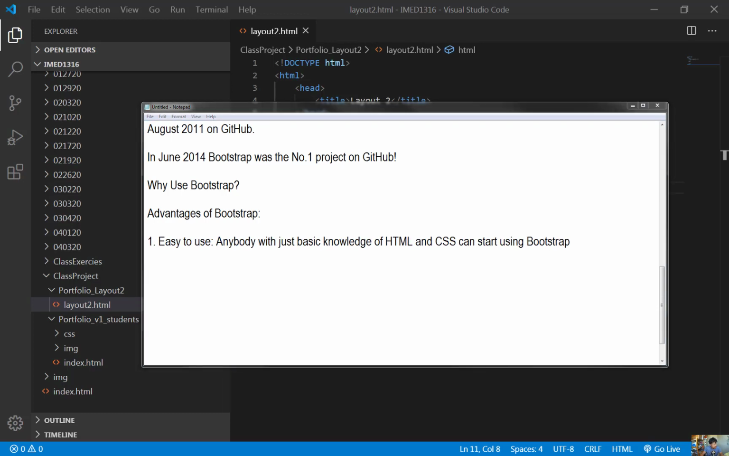The second thing is that it's responsive, right? Bootstrap is responsive CSS. You can adjust it on a phone, desktop, or tablet. That's why we use it, because it's responsive.